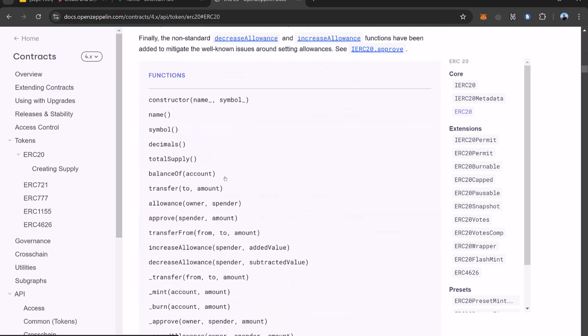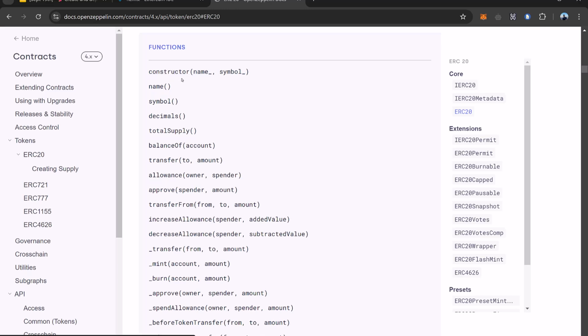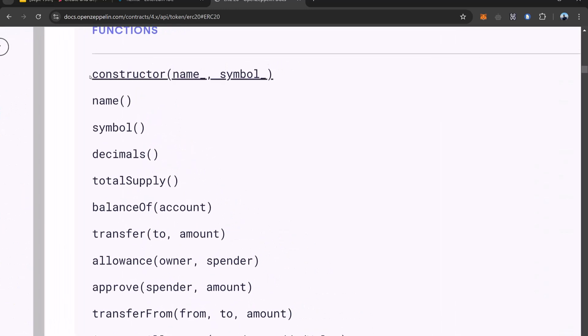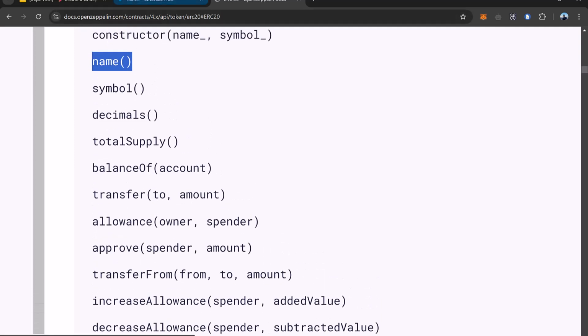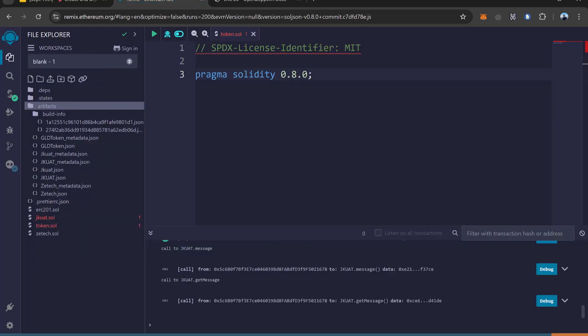Yeah, so basically the ERC20 token has all these functions: a constructor that will receive a name and a symbol as parameters, a name, a symbol, decimals, total supply, balance of, transfer, all these things. But for the token that we are going to build now, I'm going to have only some of them. Let's call it JKUAT token.